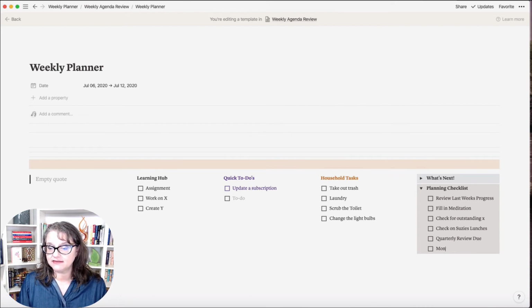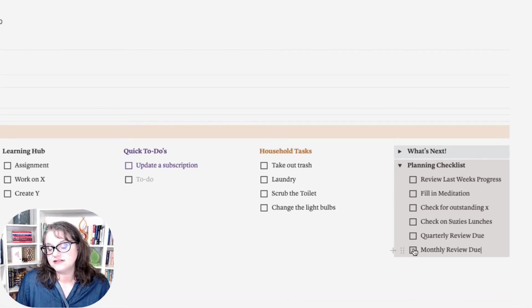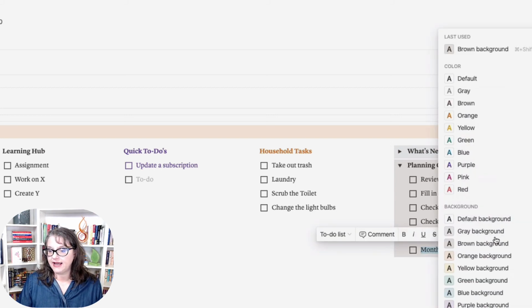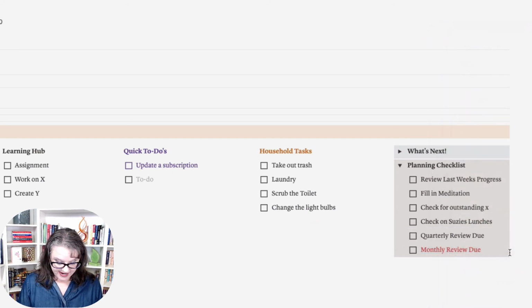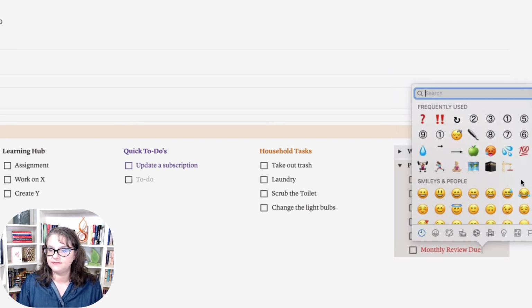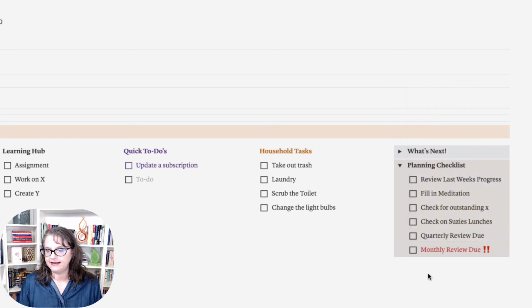Or it could be monthly review due. Right? So once a month, at the very last week of the planner, I would put in here the monthly review. For me, I would take it to red, and let's even add, if I hit, now I'm on a Mac, Control, Command, and Space key at the same time, I get that, and I could add those there.